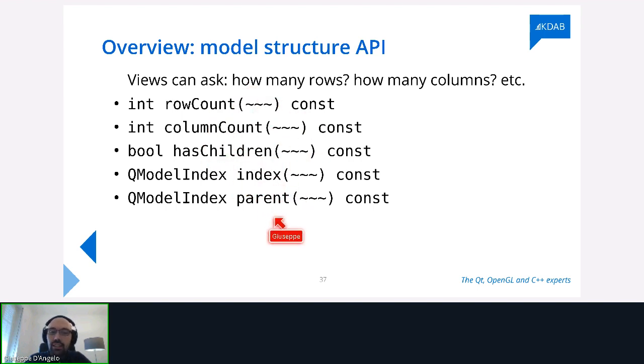You also have the index and the parent calls that allow a view to get an index to a specific element. So a view asks you, how many rows have you got? 5. Okay, give me the index for row number 3. Here's the index. Okay, this is part of the scheme of describing a model to the view.